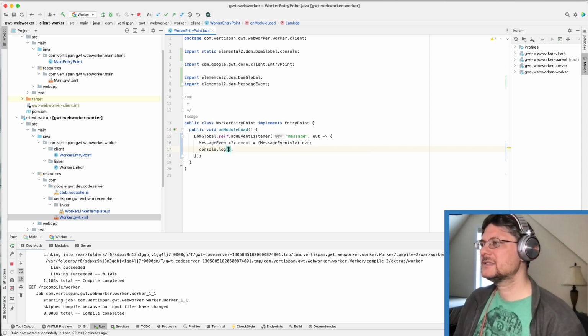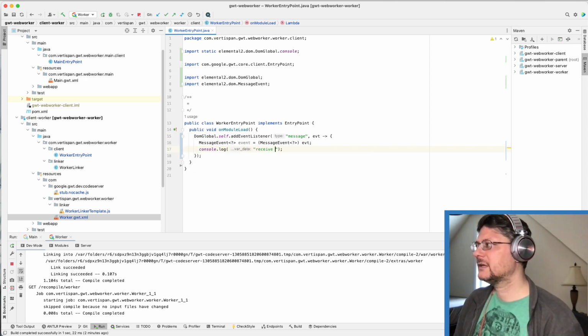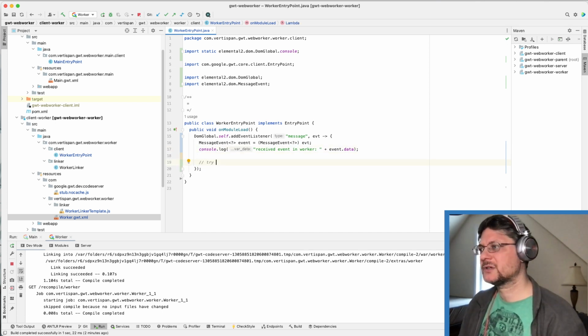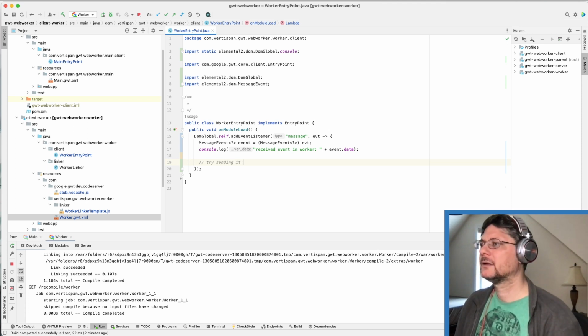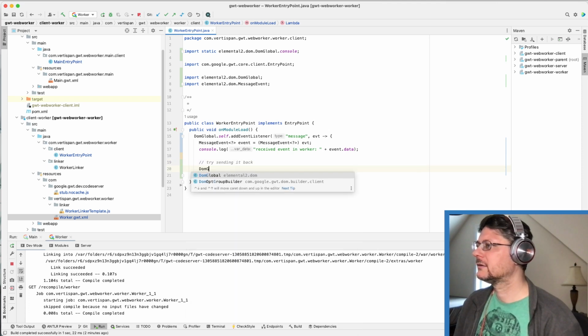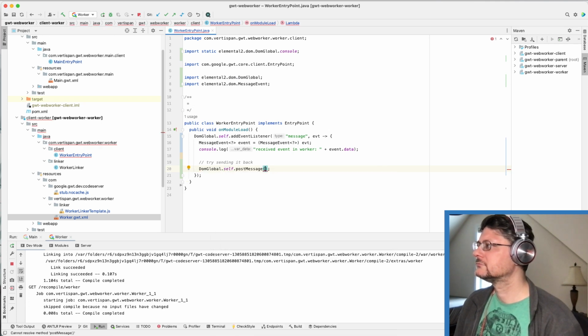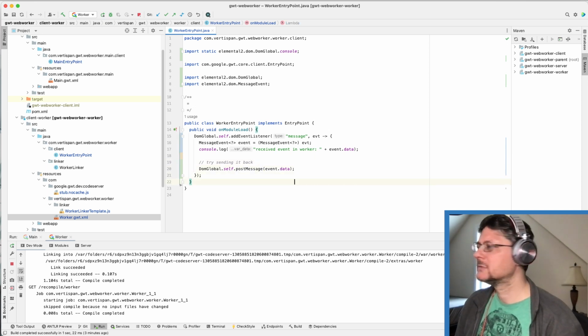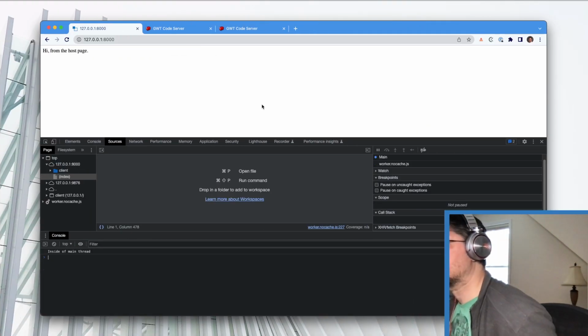All right, so let's just log this. Received event and worker event.data. And let's try sending it back. So this is basically just going to be an echo service for now. Oops. All right, so this just sends it back in its entirety. No big deal. And over here, I should be able just to refresh this.